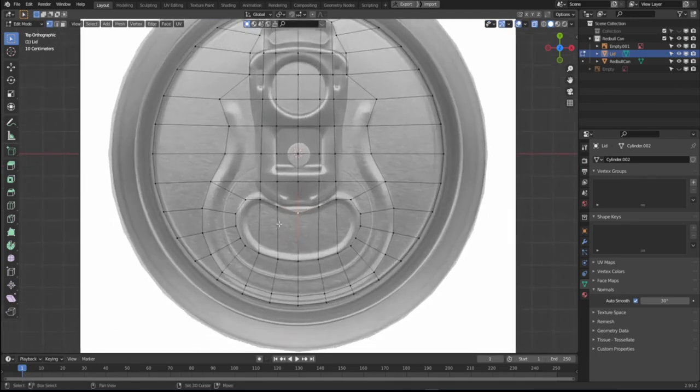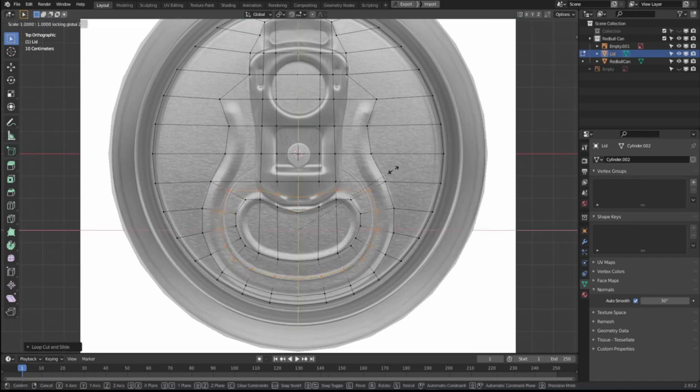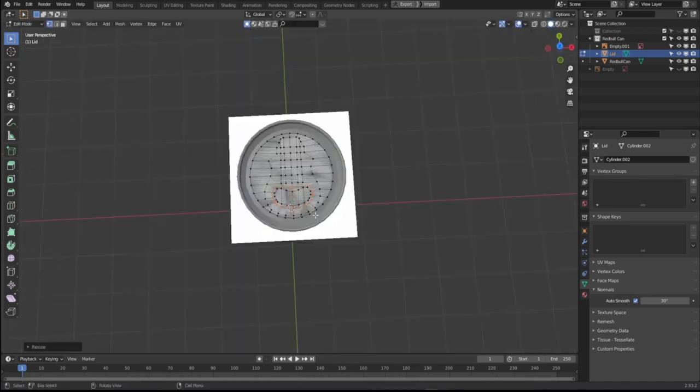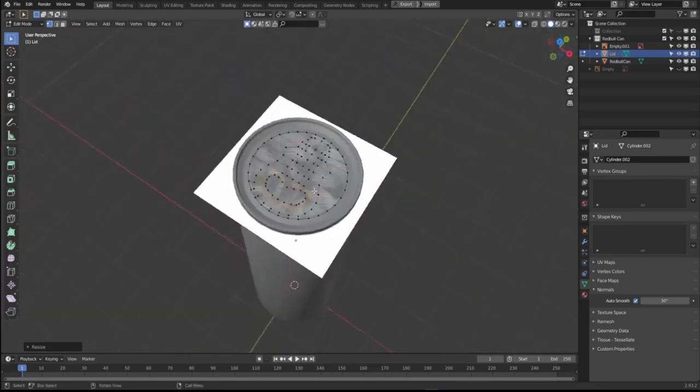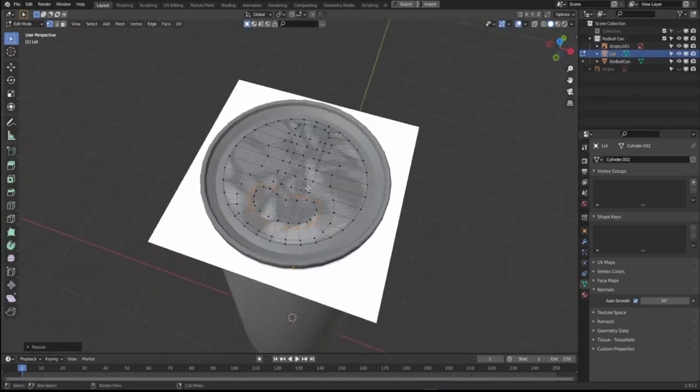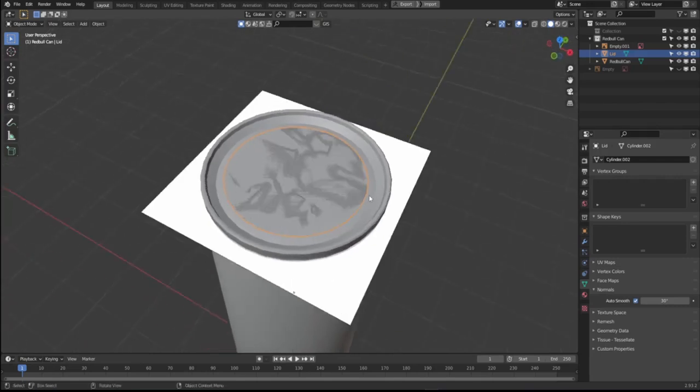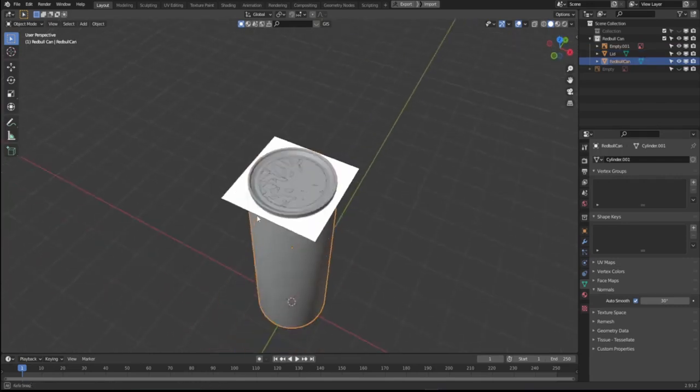But now what we're going to need to do is add in a few loops just around the center of it. So basically, if you hit Control R, add in a loop cut here. I'm just going to scale that in. So if we come out of edit mode, you can see there's actually some weird wobbling effects going on. That's because we haven't actually deleted the lid of this can.